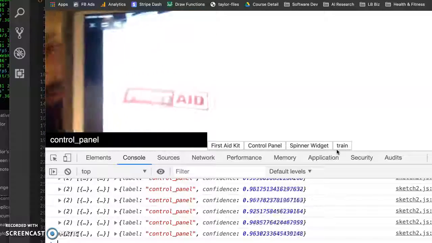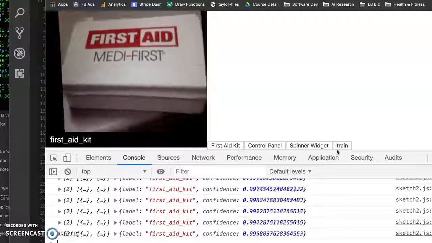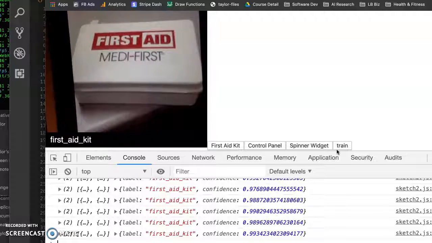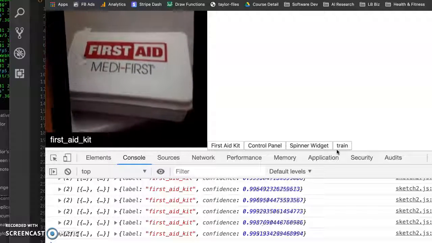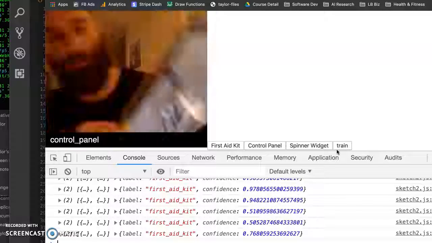So this is a first aid kit that it's never seen before. It's on just some website I found that reviews different first aid kits. So it's got that right with a 99% confidence interval.